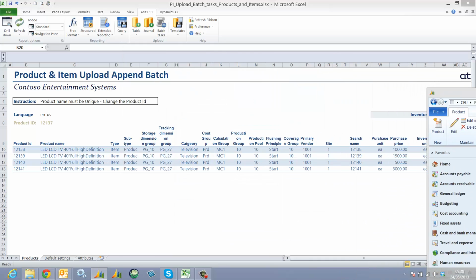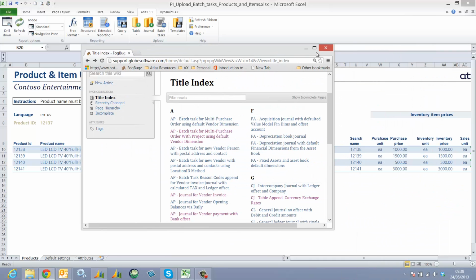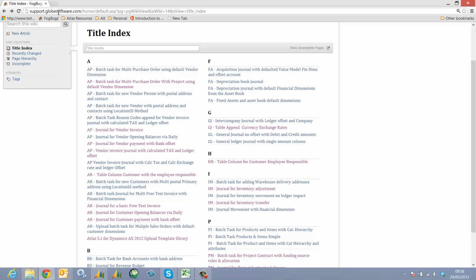This template is available for all active partners and customers. It can be downloaded from our wiki, and I do urge you to sign up for this because there are many useful resources on here, as well as the templates and uploads.